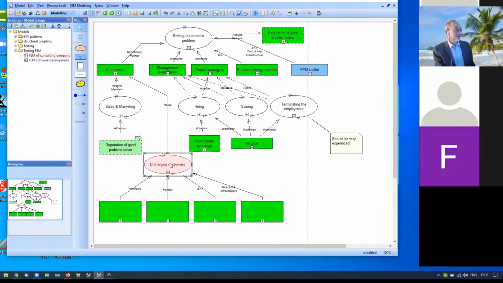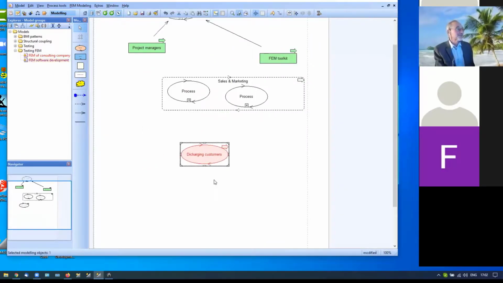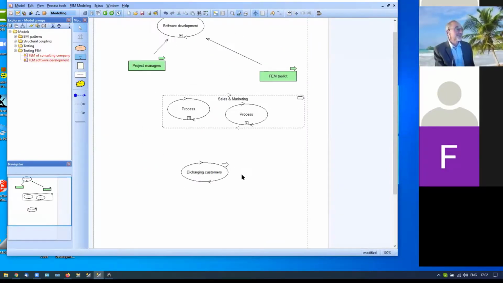Right. Okay. I think I did this one. Okay. Maybe I didn't. Oh, it was. All right. Yeah. Okay. I didn't pay that much attention. Yeah. Okay. So any shape can have a ghost.